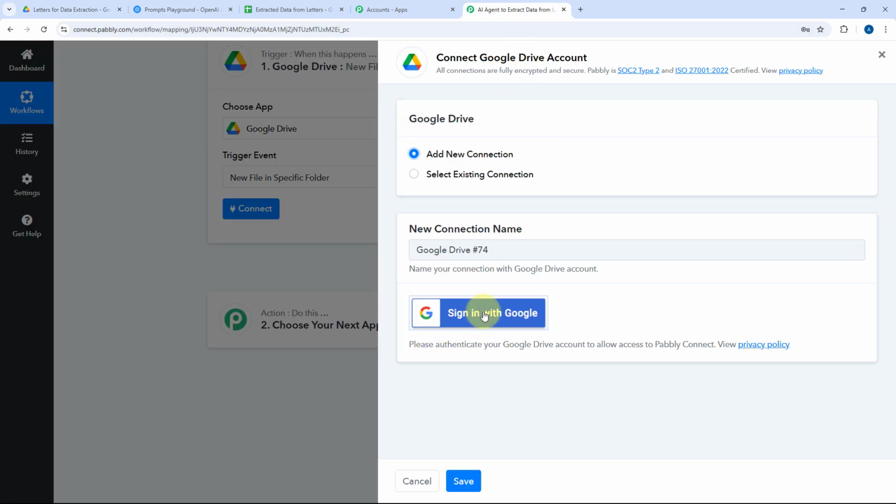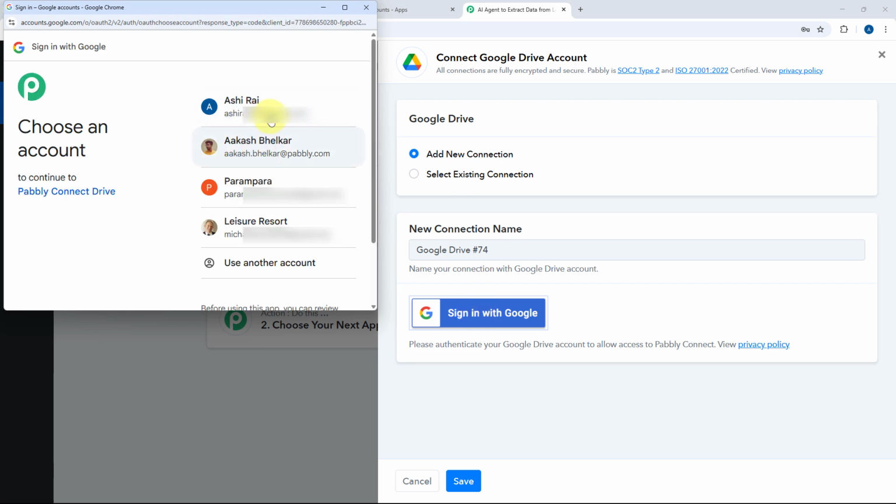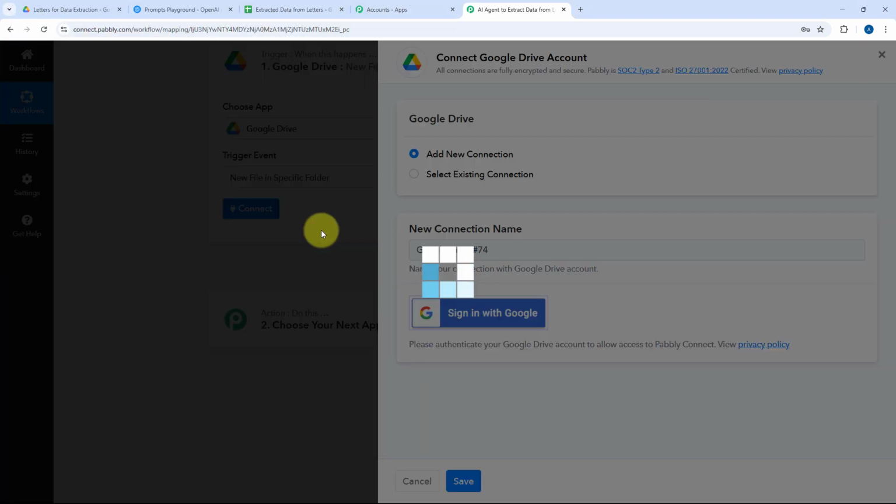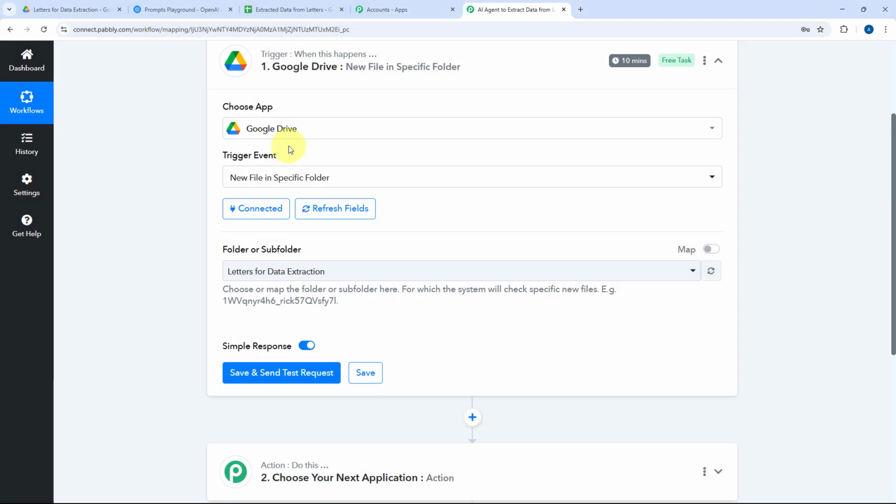For that, just click on this sign in with Google button. Then here in the pop-up window, select your Google Drive account. Then after that, just scroll down and click on continue. And as you click on continue, you will see our Google Drive account will get connected with Pabbly Connect.